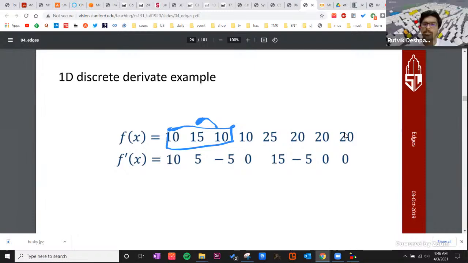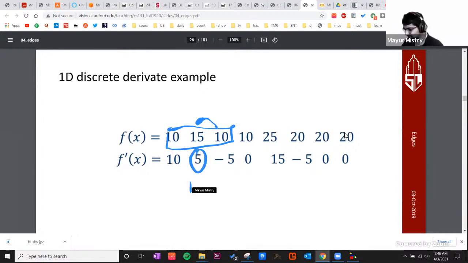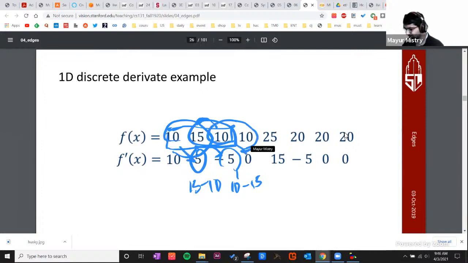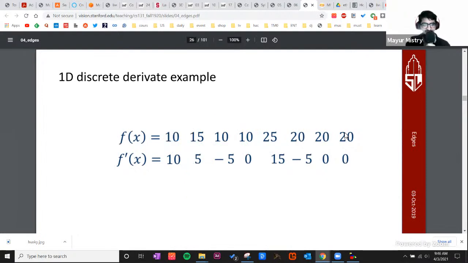It's a backward one, I guess, right? Yeah, I think this is 15 minus 10, and then this is 10 minus 15, which is this 2. Yeah, 10 minus 10. So you see, that's a basic one-dimensional gradient.